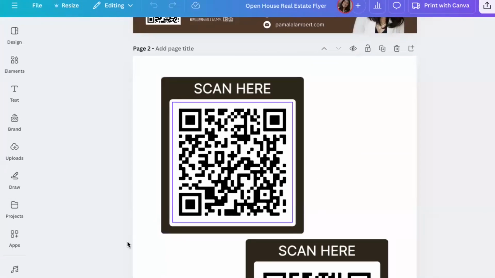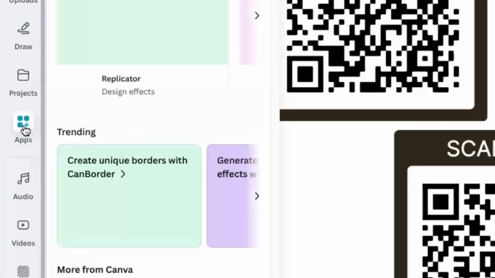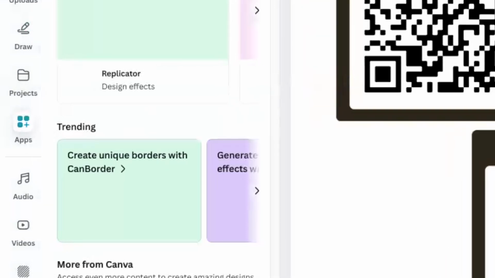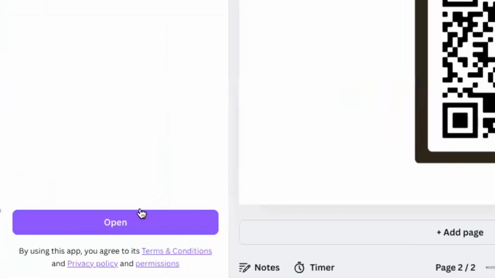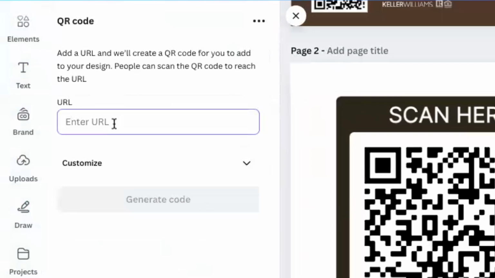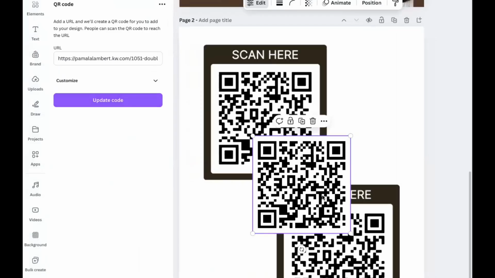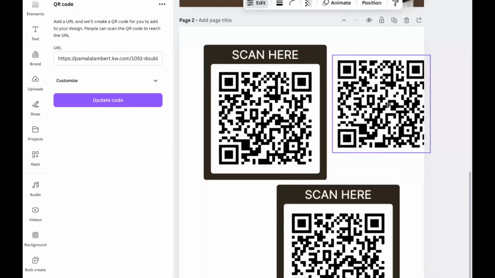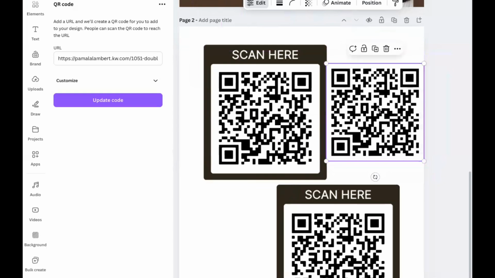Now to make a QR code, you're going to go to the menu and it says apps. And then you're going to scroll down. It says QR code. And then you're going to open it, and then you're going to enter the URL of that landing page. That's why I just copy and paste. You're going to generate a code, and it generates that code for you. And then you can copy and paste that wherever you need it. So that's how easy it is to get a URL and make a QR code.